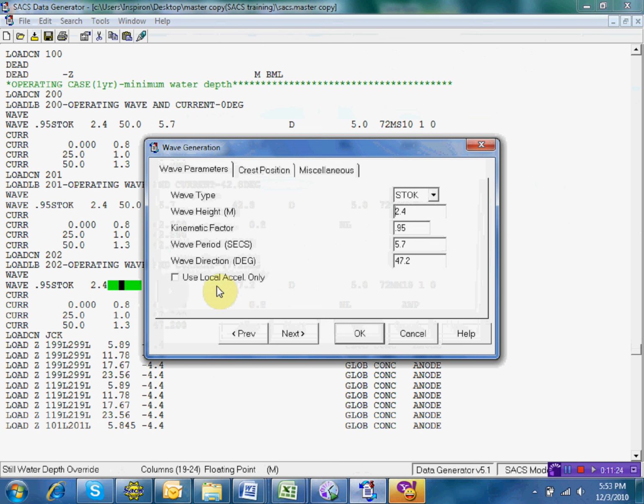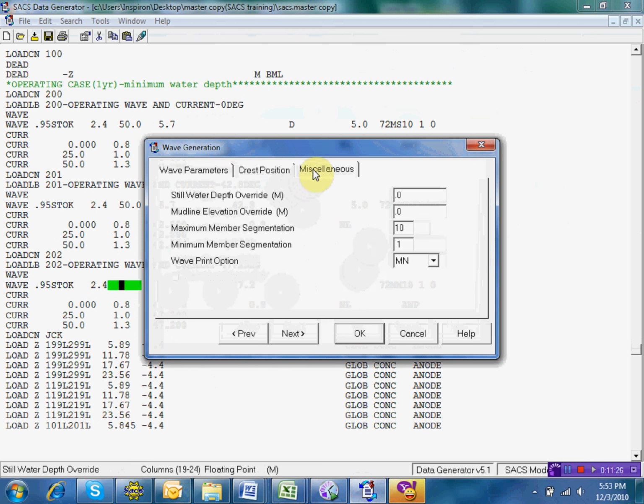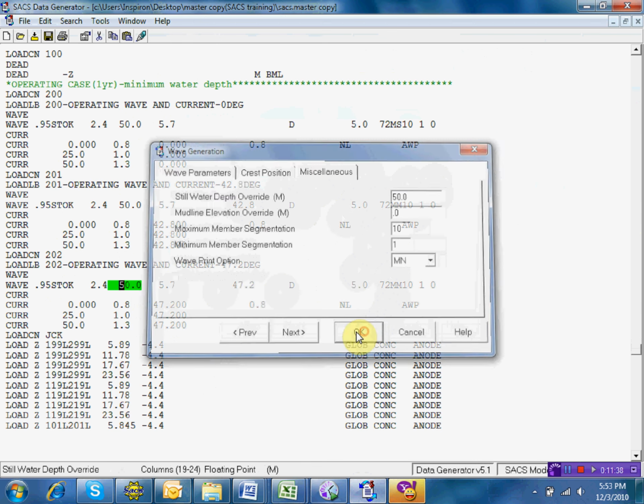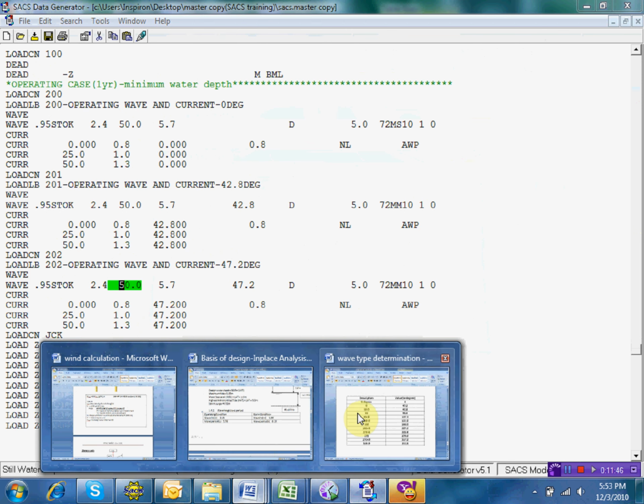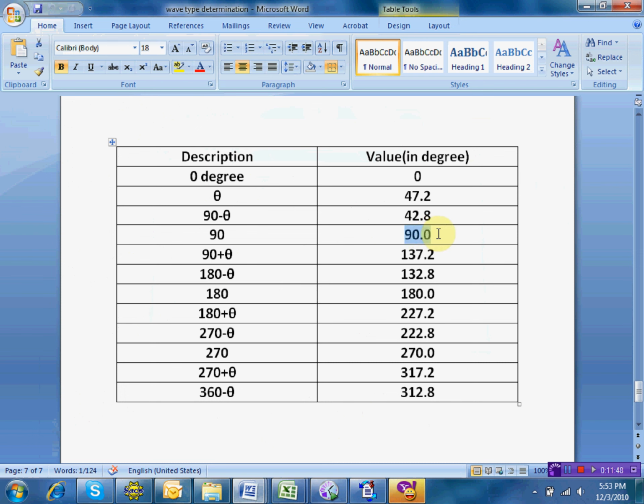Okay? So press this one, 50, and then at load condition 202, double click again this one on the wave. Go to miscellaneous. The still water override is 50. So 50. Okay? So we have done already, save the file. We have done already 42.8, 47.2.